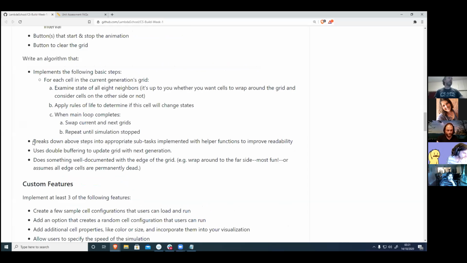So you also want to do the algorithm where it's breaking down the steps into smaller subtasks, maybe with helper functions. Think about these things. These are all showing good software engineering practice. You also want it to be very readable, because at the end of the day, source code is not for computers. Source code is for people. So it's not a lot of use if it's not readable.